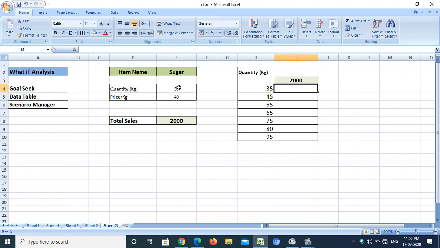Suppose I am going to change the value of quantity to 55 kg. Now you can see it will automatically change because I implemented the formula here and I copied this cell here. It will also change. Now I am going to write 50 again.